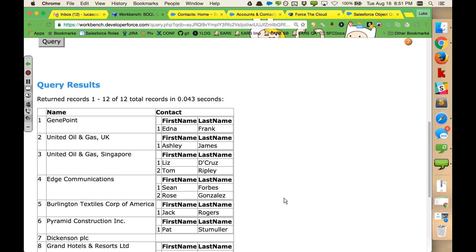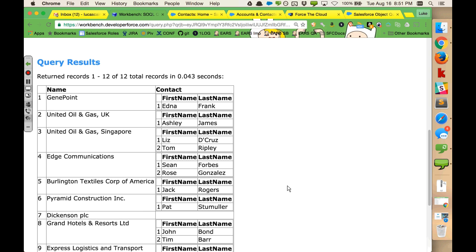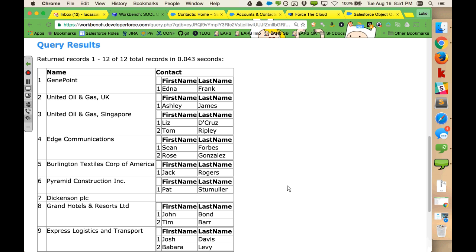So we can see here that Workbench gives a slightly friendlier output. It does some basic HTML tabling for that same type of query to show us where there are multiple contacts for one account.